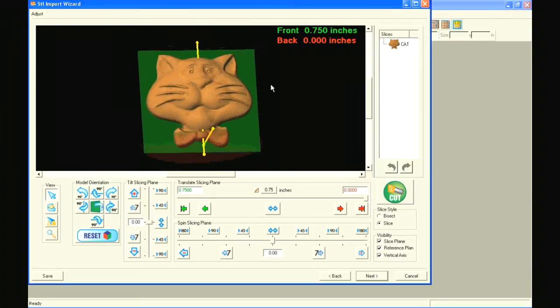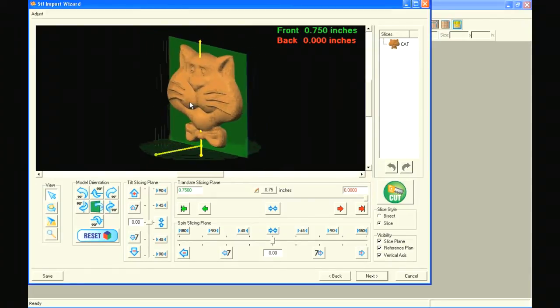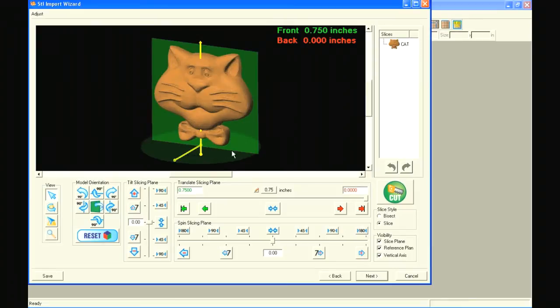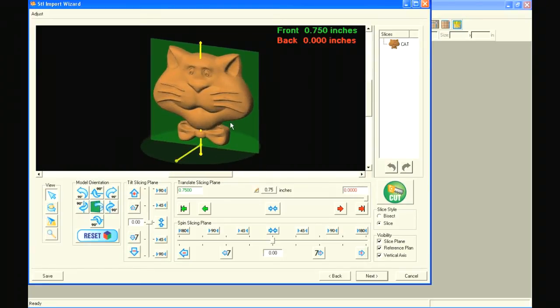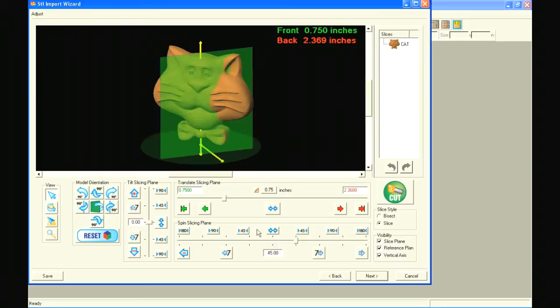In the slicing window, we are once again able to rotate our model and view it from any angle. We now see a green plane behind the model and a circular plane at the bottom of the model. The green plane behind the model is our slicing plane, and the circular plane provides a visual reference to indicate the model's orientation that was set in the previous window. We can spin the slicing plane around, set it to a specified angle, or reset it back to its default orientation. We can also tilt it up and down, enabling us to slice the model in any direction.